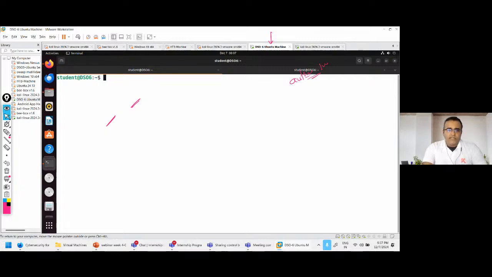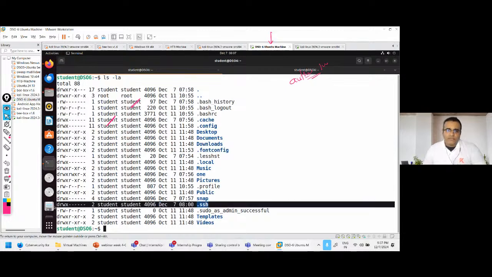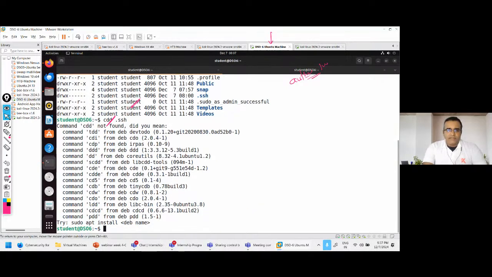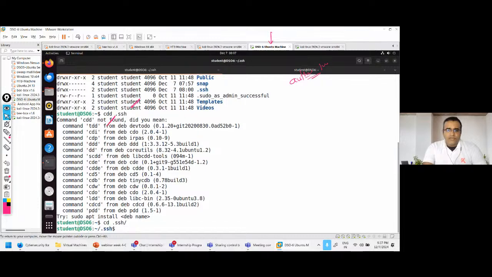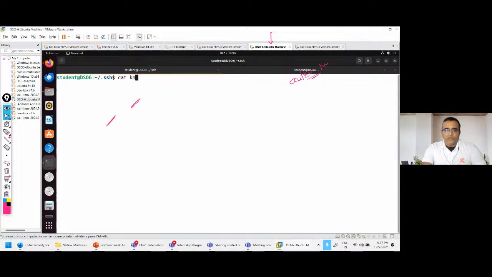If you give ls -la, you can see there's a hidden folder called .ssh. I need to go into this folder, so give cd .ssh and get inside that. If you give ls, you can see I have not created any password file, or RSA files here. So id_rsa.pub is not there. But there is one file called known_hosts.